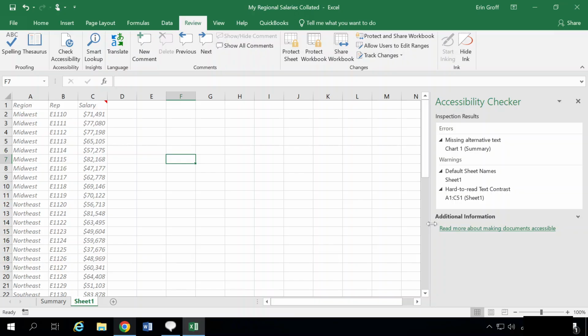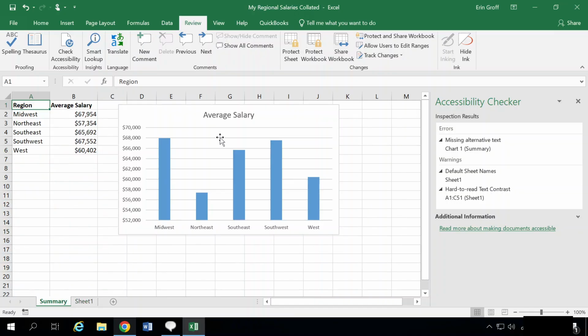And it shows us that there is one error and 2 warnings. So the error is the chart on our summary worksheet. The average salary chart is missing alternative text. So again, a screen reader might not be able to describe what this object is. So with alternative text, you can add a description to be read out loud to that person with a disability.